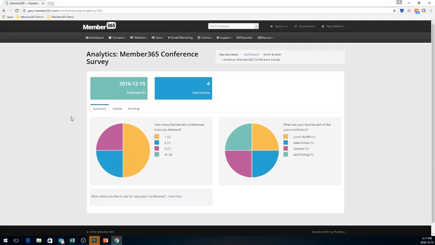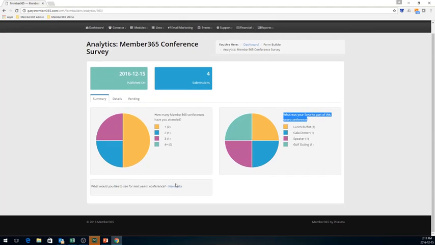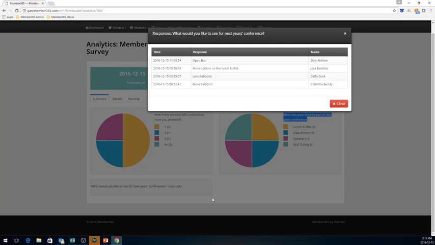So on this analytics page, it's going to give you a graph breakdown of those multiple choice, radio button, and drop down questions. So for how many years or how many conferences they've attended, graph representation along with their favorite parts. And for those open-ended questions you have for those long answers, you can just go in and actually view the data individually. So here you can see the different responses and the different members that provided that information.